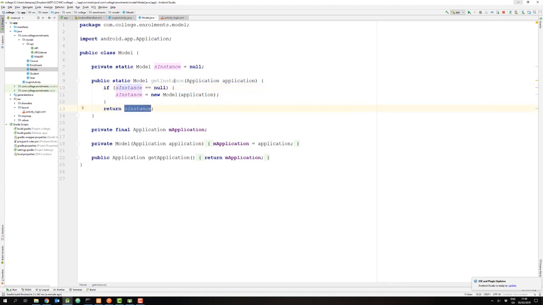When we create our model object, we're going to give it a reference to our application object. The application object is basically like a context object. There's one application object for the entire application. So the application can have 10 activities in it, but there'll only be one application object. And we can use that whenever we need to have a reference to a context. And you'll see why we need to use this later on.